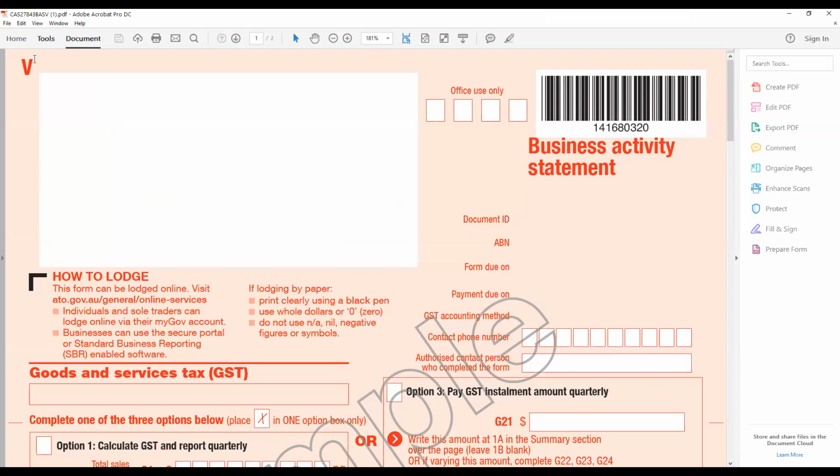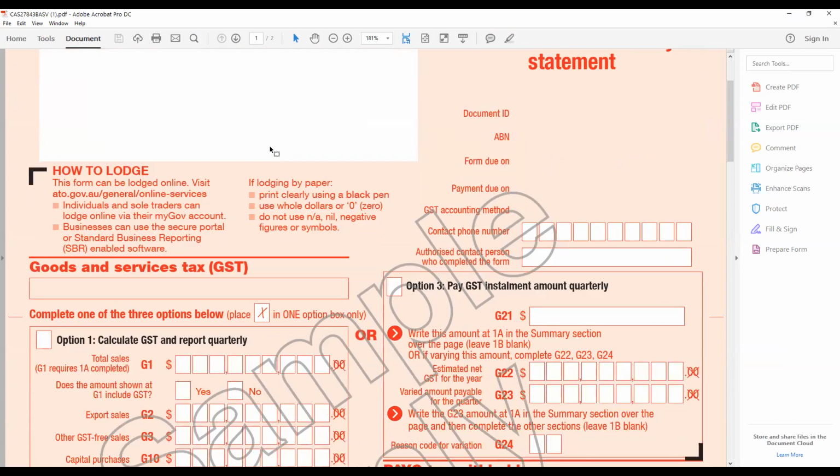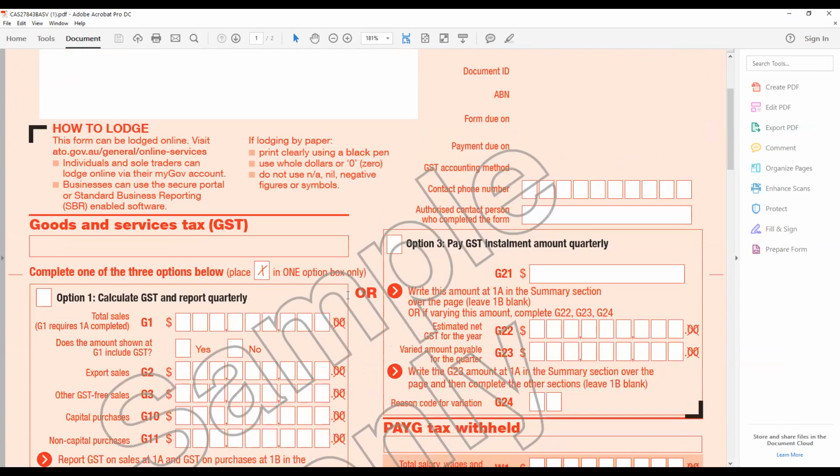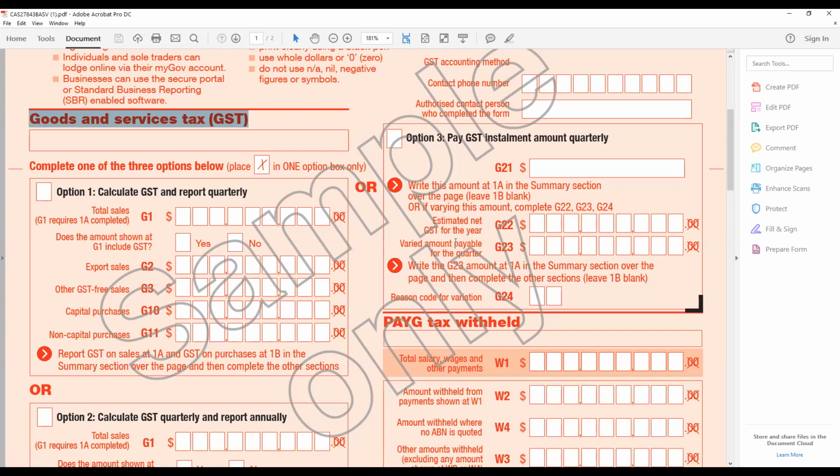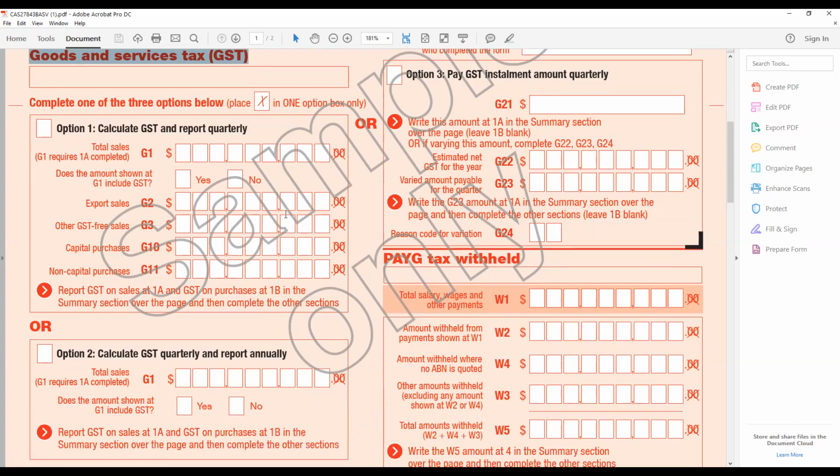You can see the different versions of the form. I am using version V, which is going to give us all sorts of different calculations. Around 15 different BAS forms are available. But if you understand this form, you can understand all of the forms, because they are combinations, right? You can see it starts with the goods and services tax. There are three different types of reporting for the goods and services tax.